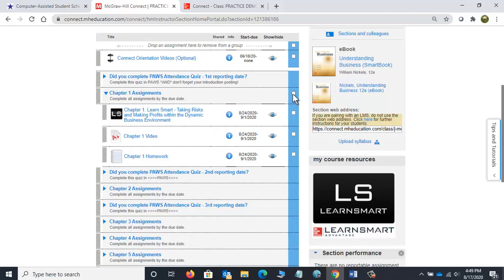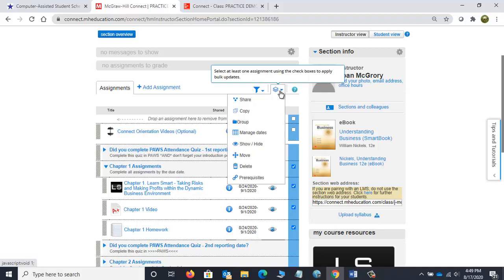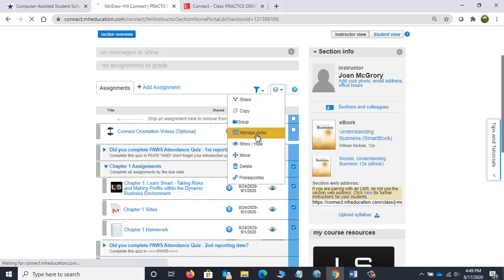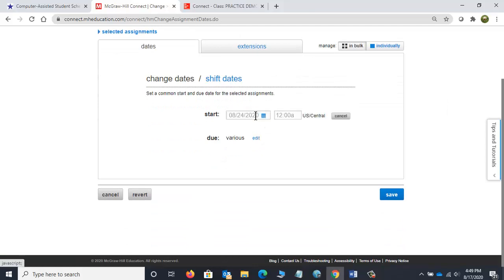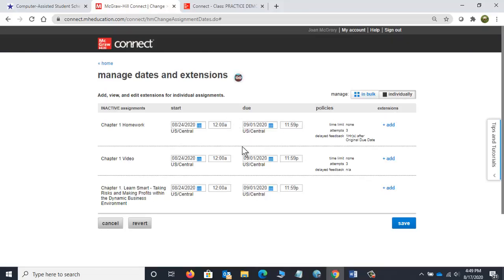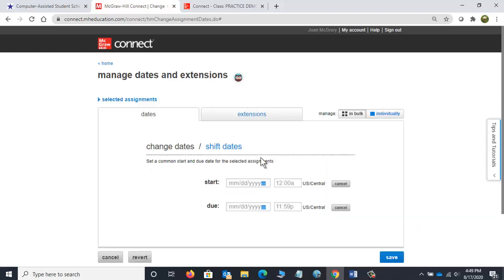I'm going to click on this. It selects them. I'm going to scroll up, Manage Dates, and I'm going to change it. Now I can change all of the dates as a group or in bulk, or I can look at them individually and change these 3 assignments individually. I'm going to do it in bulk.